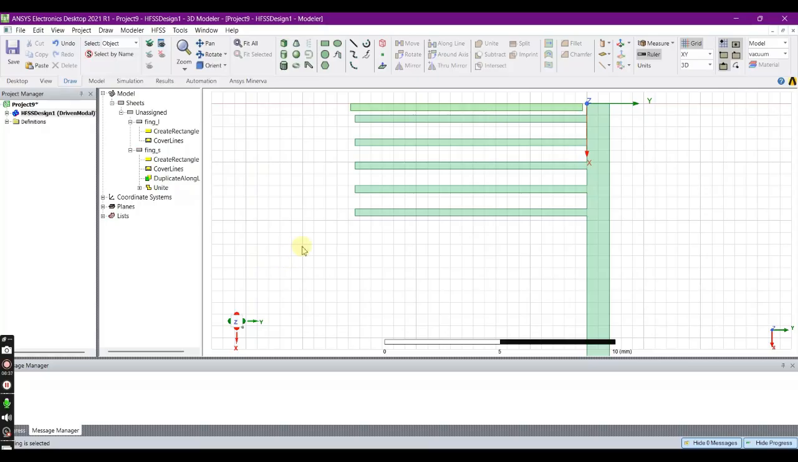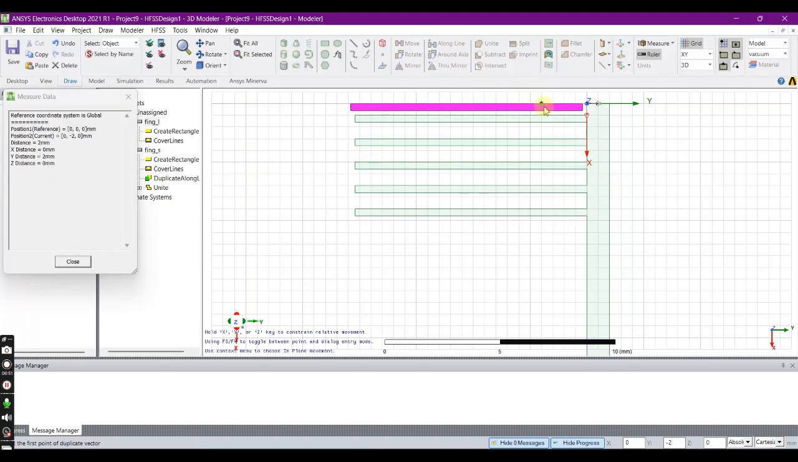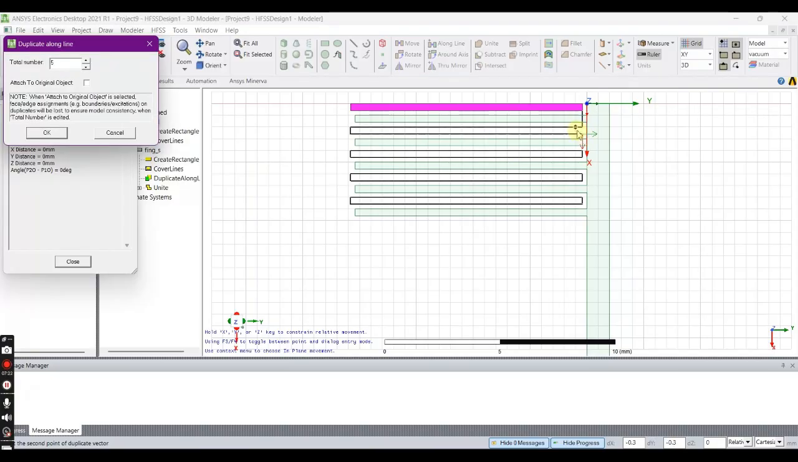Now the length of this finger is 10.2 and it is 0.2 mm apart from this stub or conducting portion. We require 5 fingers. So again click on this and apply the dimension. The dx will be 1 mm, dy will be 0, dz will be 0. So it automatically takes 5.